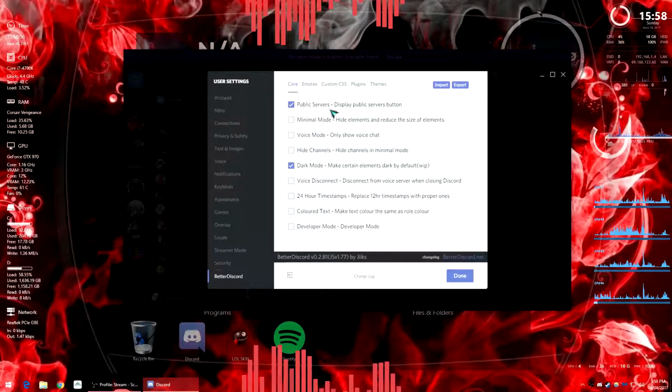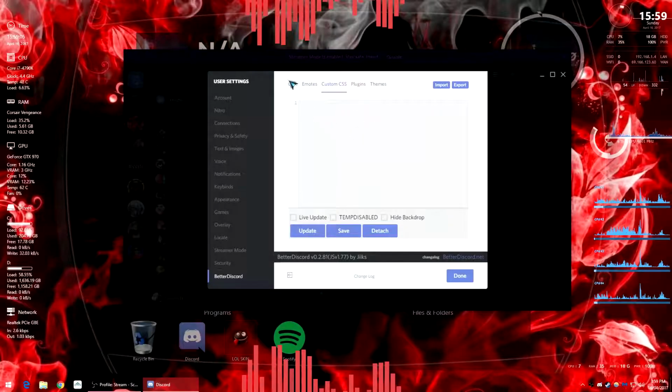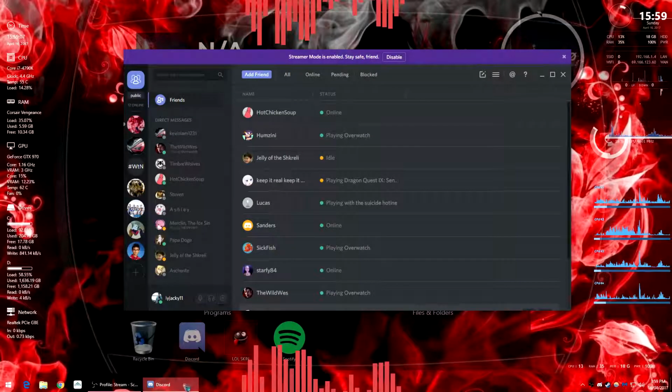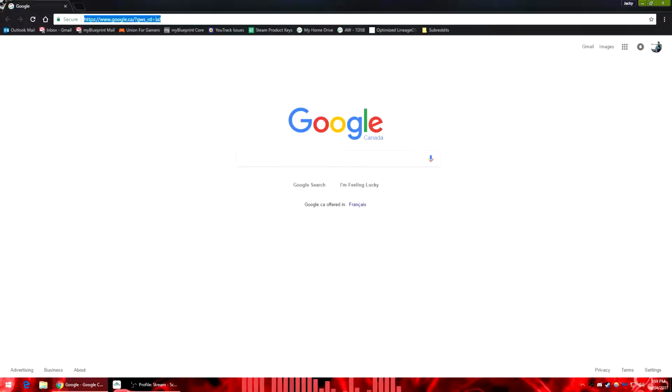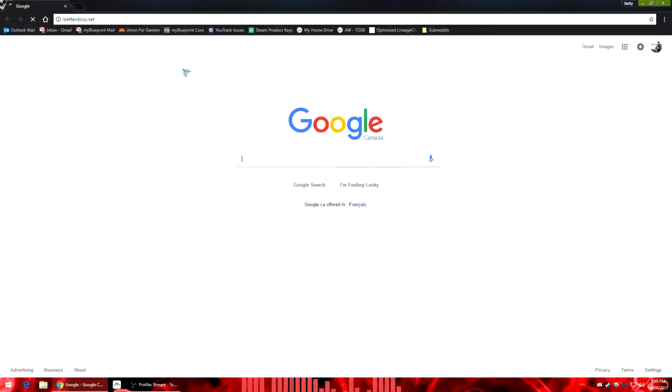Click here, then you see all the settings for the API injector right here. You don't have to change modes. Alright, so after you got that, go back to Chrome. Now, go to betterdiscord.net. Here's where you can download your themes and stuff.